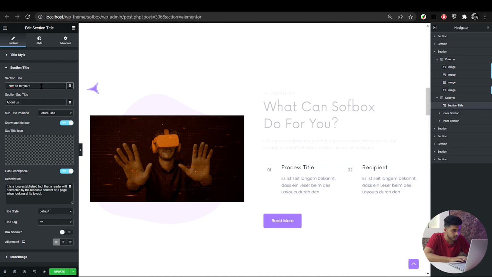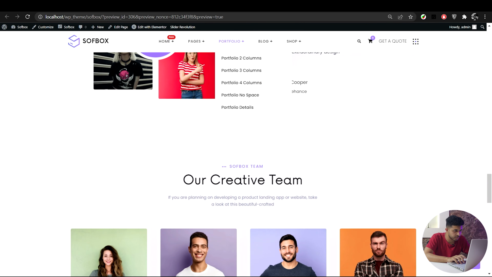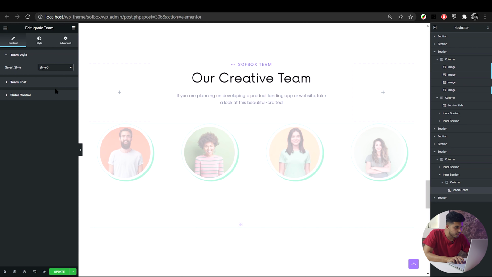We'll write benefits of Sofbox, or we can just change this to what can Sofbox do for you. Caps on, we updated it. Now we will see in the section. Let's just edit some more sections over here.